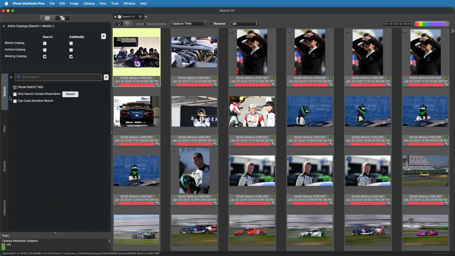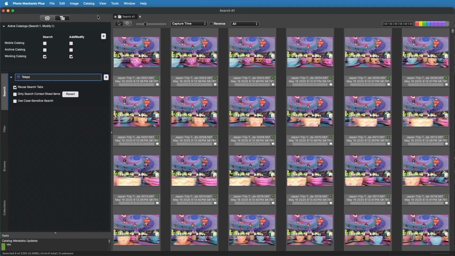Now we're going to narrow it down a little more using the filters. Okay, so now also I forgot to mention this, and I just checked the box, so let me mention it. If you check this box here, reuse search tabs, every time you search, so we'll go Tokyo and hit enter, you'll notice up here, it kept it in that one tab instead of opening a new contact sheet for each one. So that's what I wanted to show you.